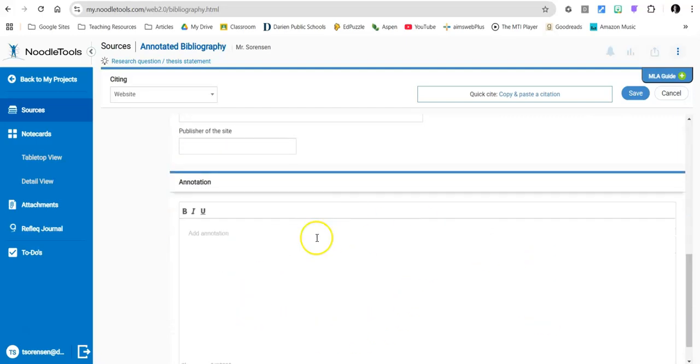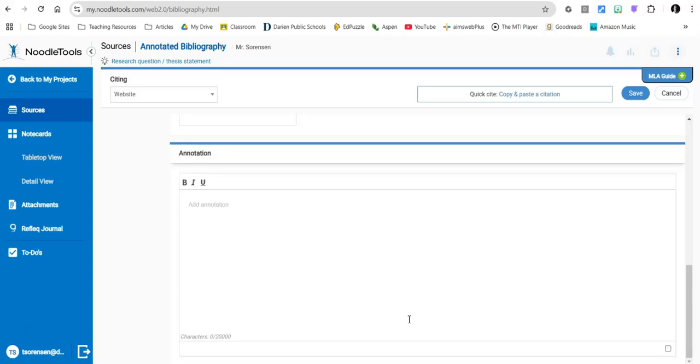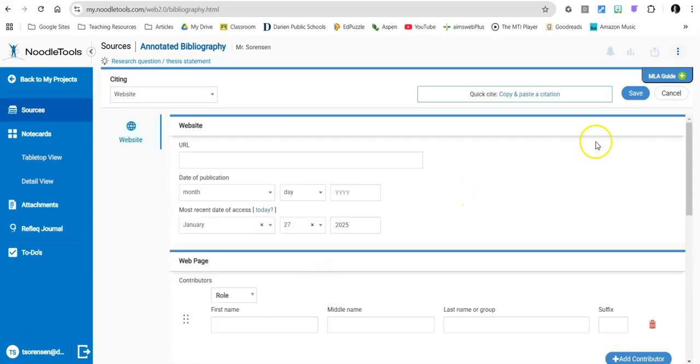You're not going to use this annotation space here because we're only doing this for a bibliography. If you were doing this for a paper, then you might put a section of your paper in there, but we're not doing that. And once you're done, you're going to go ahead and hit save.